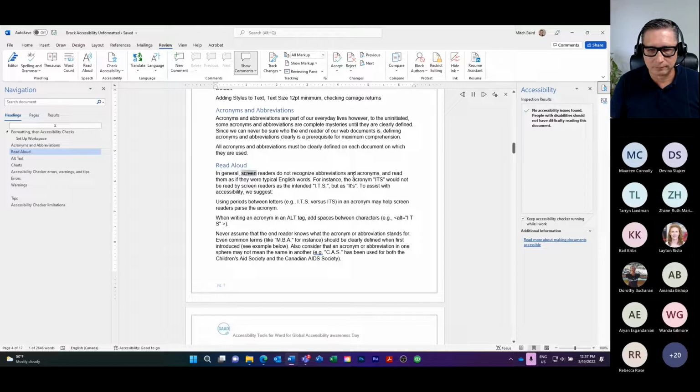In general, screen readers do not recognize abbreviations and acronyms and read them as if they were typical English words. For instance, the acronym ITS would not be read by screen readers as the intended I.T.S. but as its. To assist with accessibility, we suggest using periods between letters in an acronym, which may help screen readers parse the acronym.